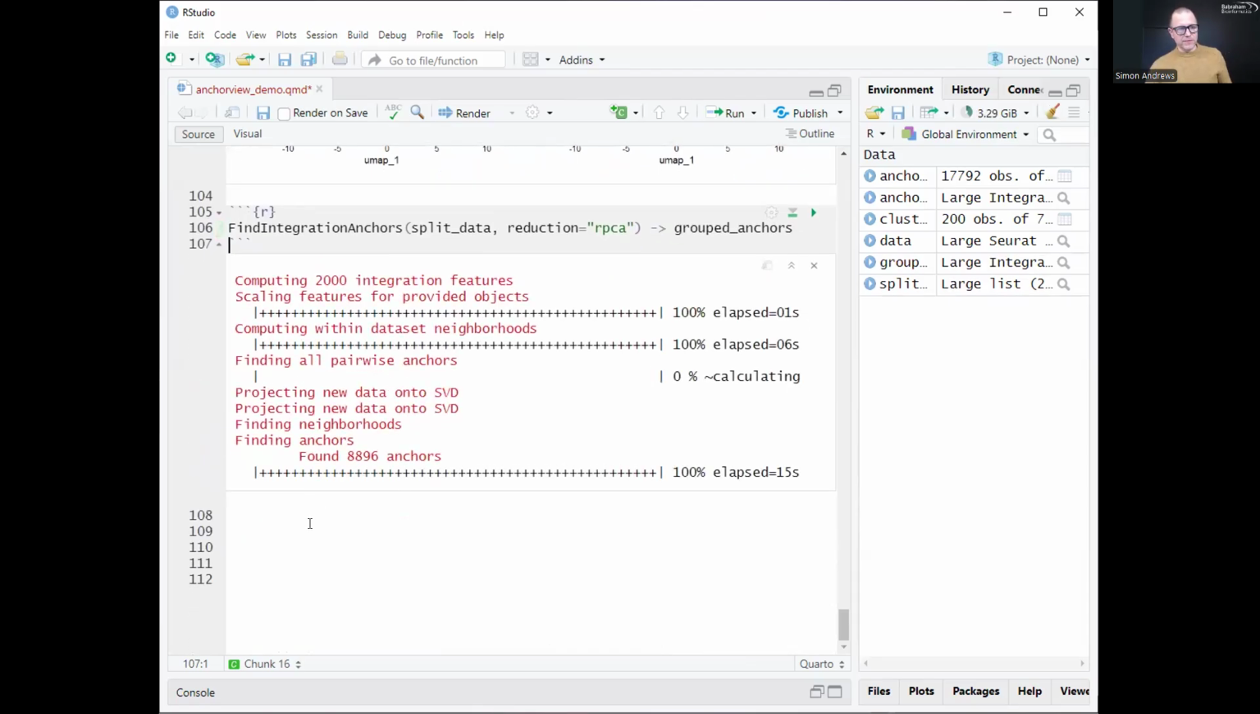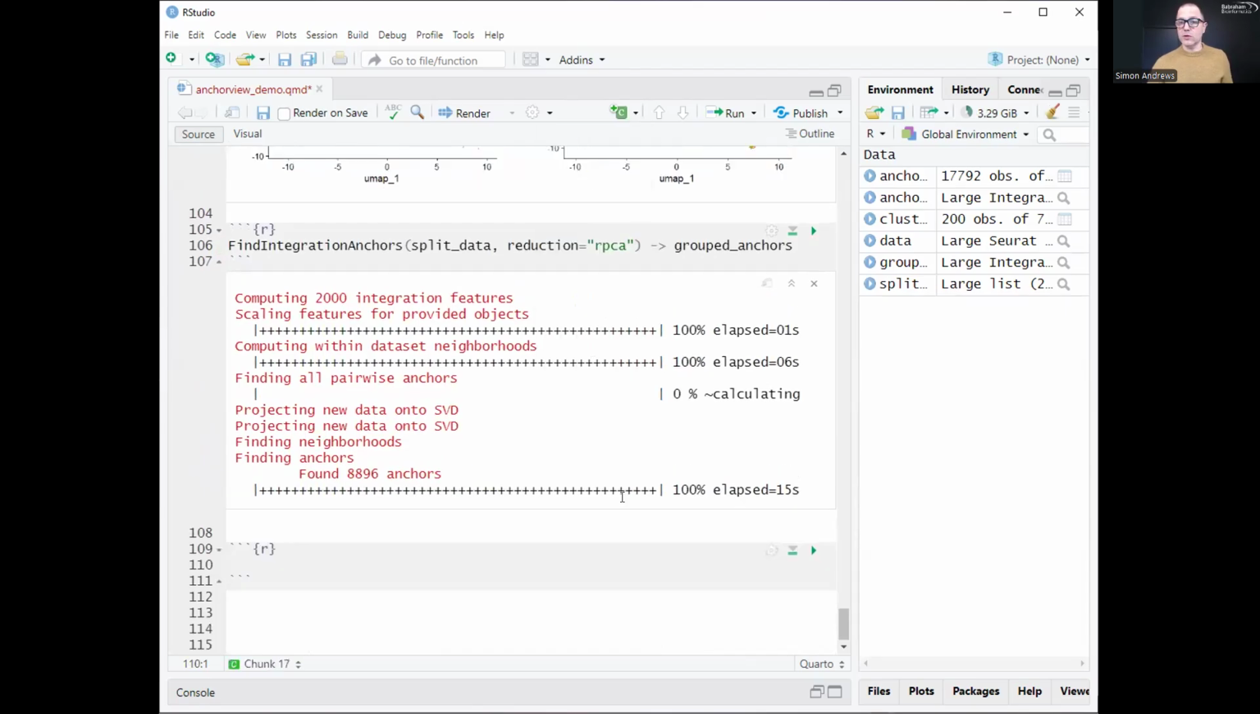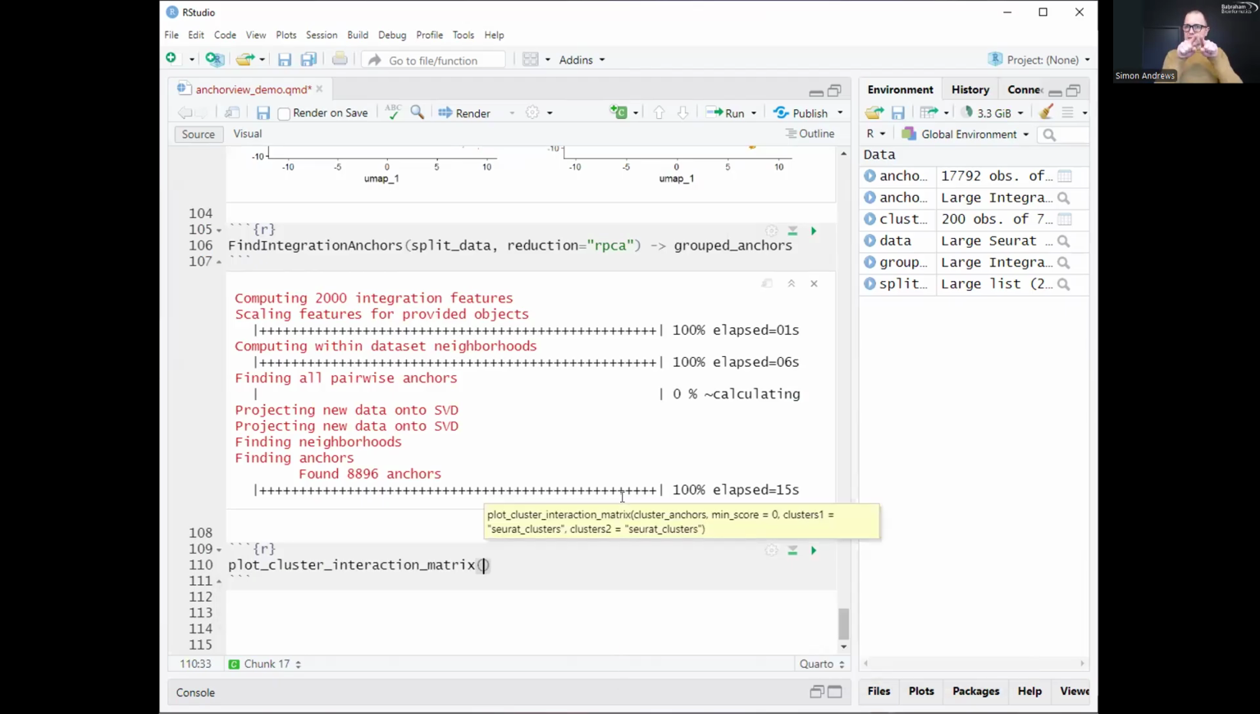There we go. So it finds a set of anchors again. And now we have some other functions that we can use from Anchorview to be able to look at this. The basic one, which is maybe the most useful in this, is to plot the cluster interaction matrix. So this is going to give us a heat map of all the clusters in one data set against all the clusters in the other, showing us which combinations of cells are most commonly joined between those.